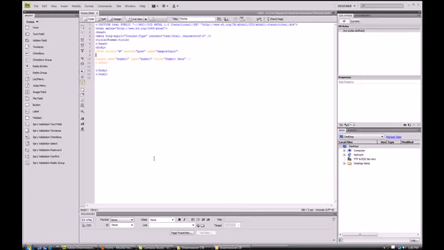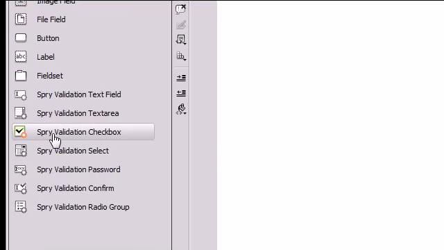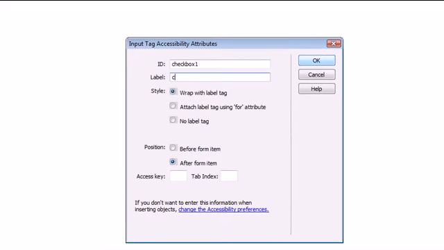What is up? In this tutorial we're going to be going over Spry validation of checkboxes. First thing we're going to do is click on Spry Validation Checkbox over here to the left, and I'm going to give it an ID of checkbox1 and a label of checkbox1 also.